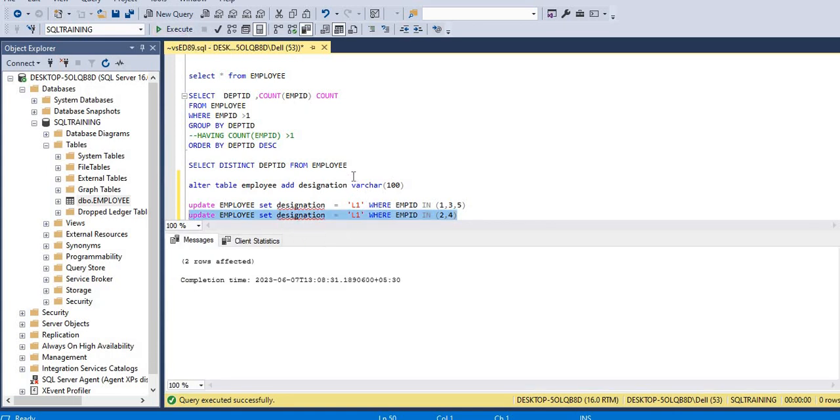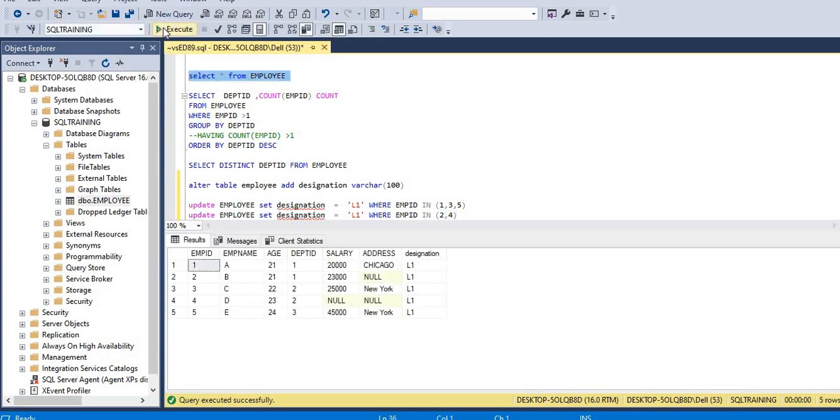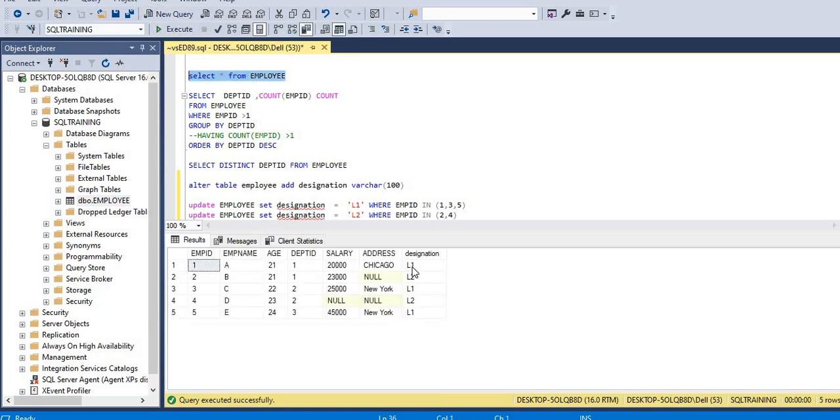So now if we see the table details, we have added a column called designation. Sorry, I updated it as L1 again for employee ID 2 and 4. Let me update it as L2. So now we have added a column called designation and updated the values as L1 and L2 for all the employees, which means employees 1, 3 and 5 are at the L1 level and employees 2 and 4 are at the L2 level.